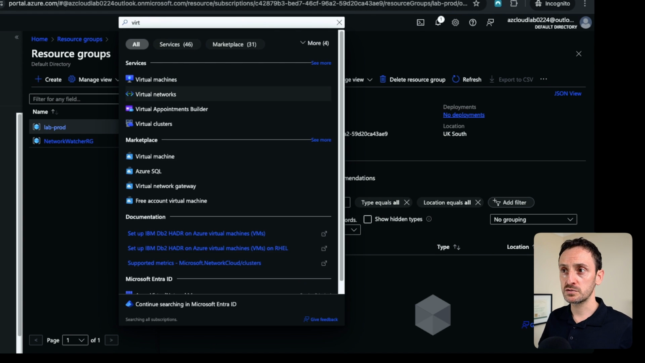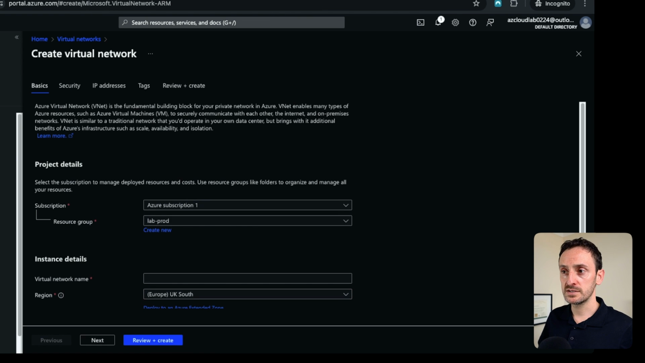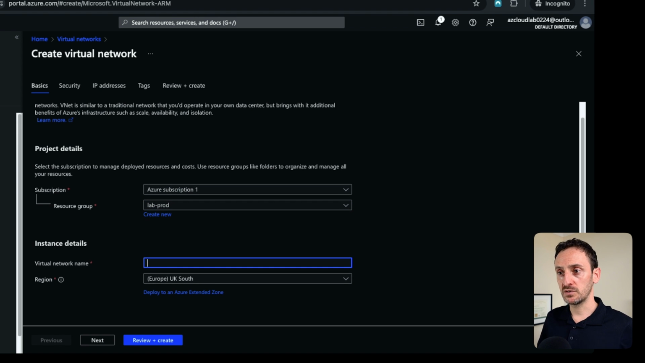So go up to the very top, search for virtual network. I'm going to create a new network. I'm going to select my subscription. I'll select the resource group that I already created. I'm just going to call this Lab VNet 01. That's going to be fine, and click on next.